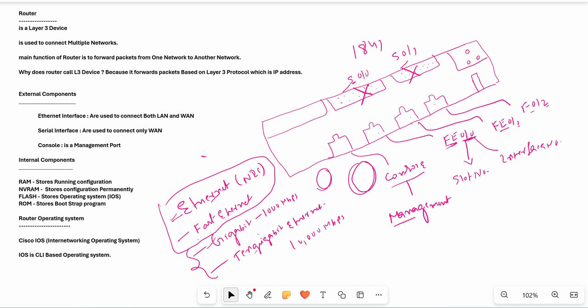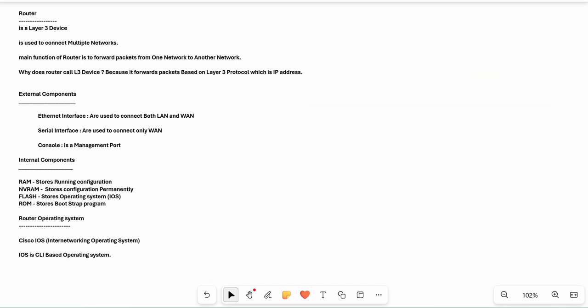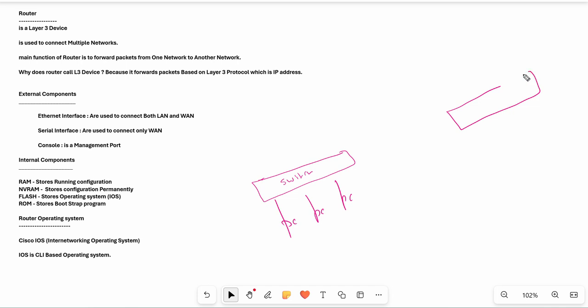Okay, now see here. I have two departments, right? HR department and IT department. In the HR department there are some users. This is the HR department switch. Behind the switch there are some computers, PC1, PC2, like that. Here we also have another one, the IT department, with some computers, PC1, PC2, PC3. This network is 192.168.1.0/24 and this network is 192.168.2.0/24.